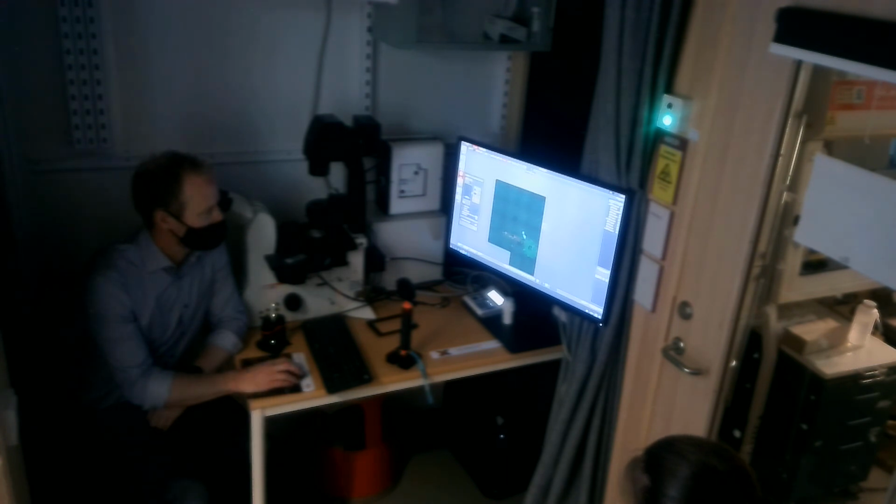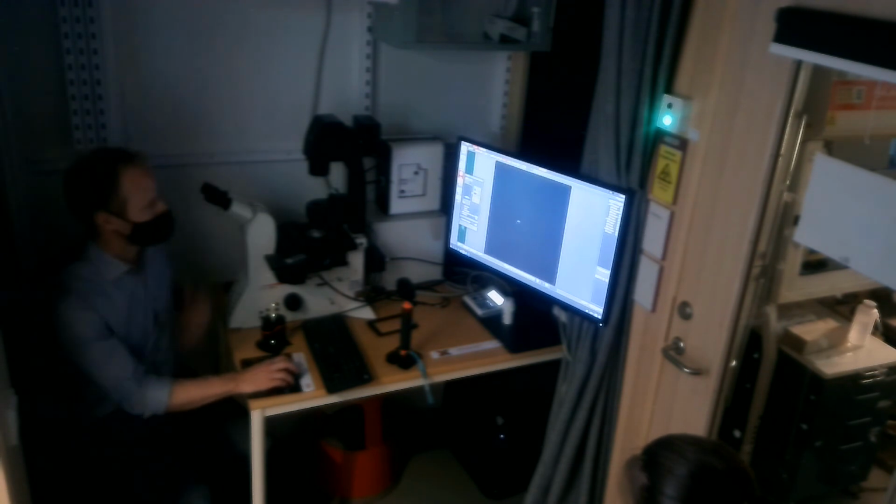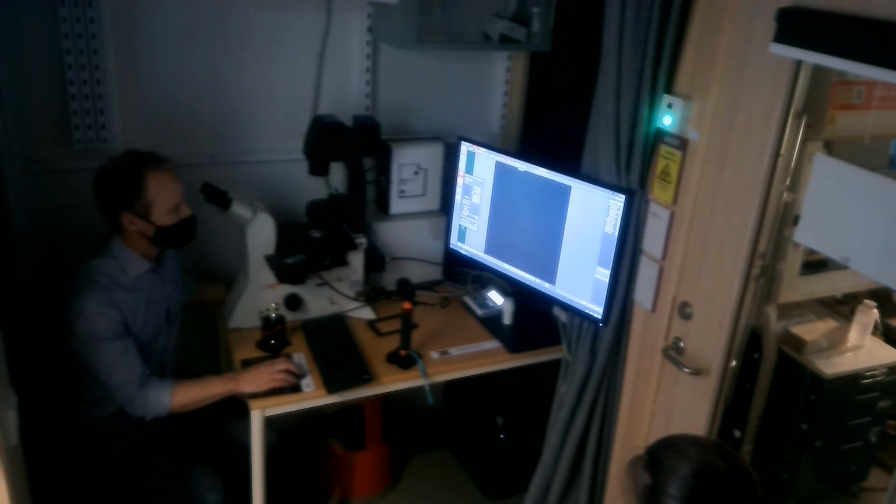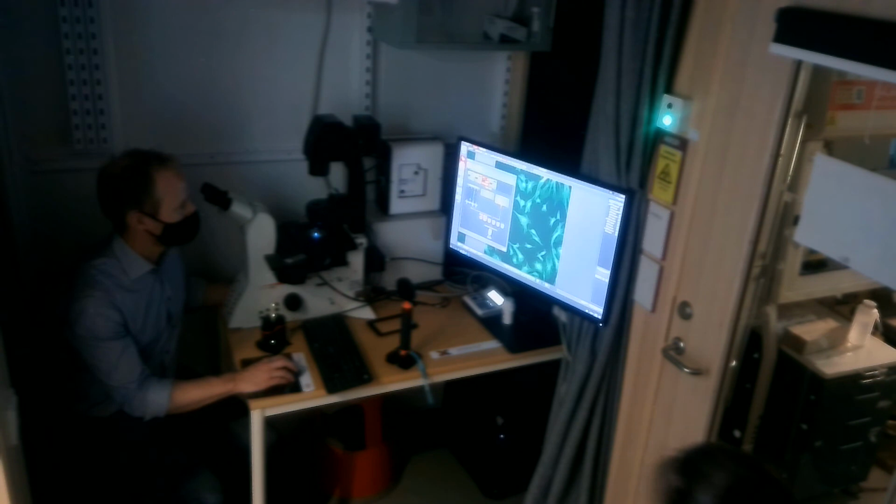I can zoom in to the stage position. I can go live. I don't see anything, but I can rescale it to see if I can see something. See here. I'm not in focus at all. Oh yeah, I still have this one. Let's go there.